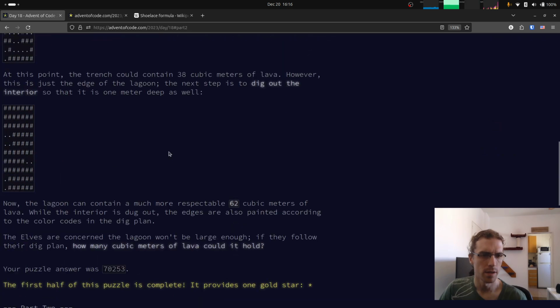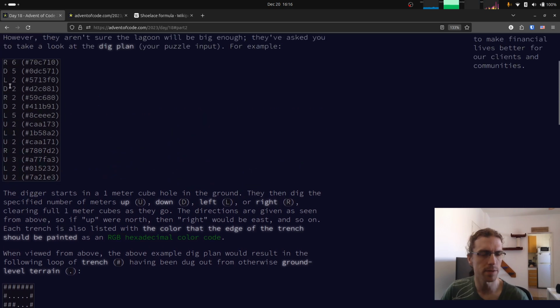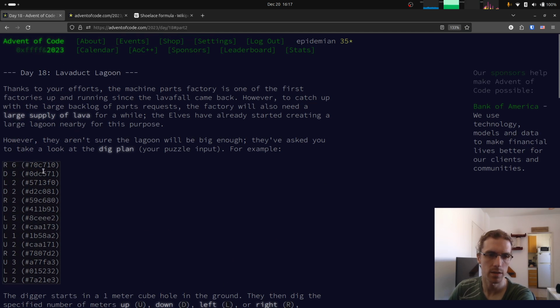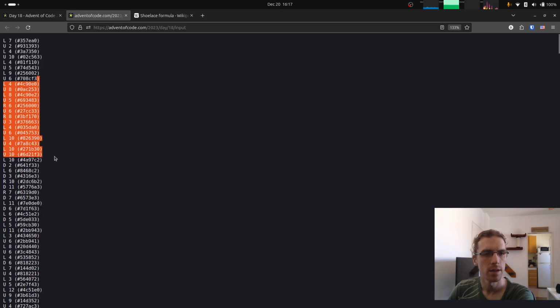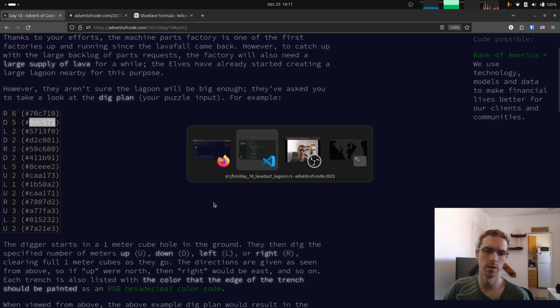I don't know if it's exactly where we started or one before, so let's check the example. Here we are starting on the top left, and we go 6 to the right, and then at the end we do an up 2 after a left 2. So left 2 leaves us here, and then up 2 leaves us again at 0, 0. So yeah, we can probably assume that is the case for the sample and for the actual input, and try to implement the Shoelace formula for this.